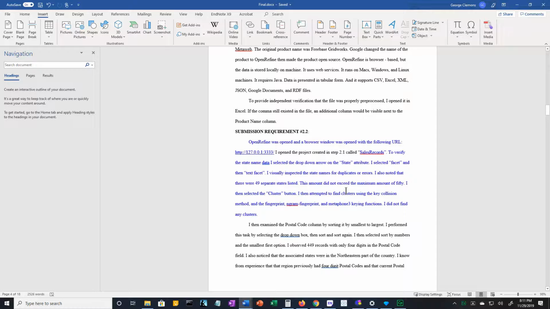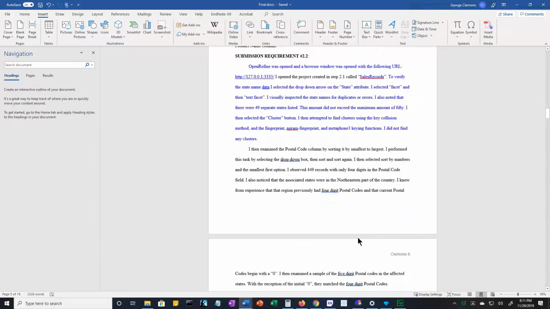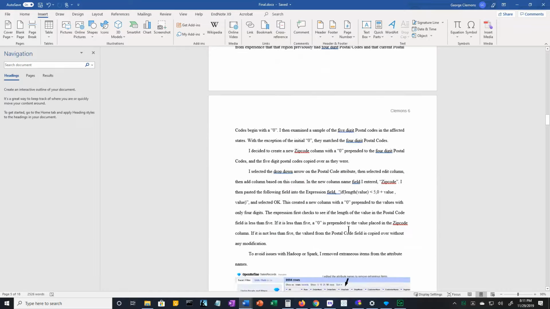I then examined the postal code column by sorting it by smallest to largest. I performed this task by selecting the drop-down box, then sort and sort again. I then selected sort by numbers and the smallest first option. I observed 449 records with only 4 digits in the postal code field. I also noticed that the associated states were in the northeastern part of the country. I know from experience that that region previously had 4-digit postal codes, and the current postal codes begin with 0.